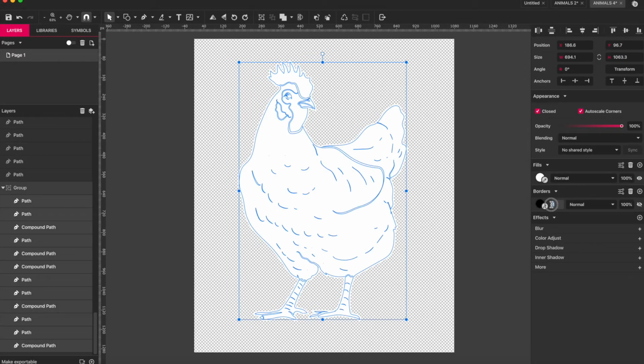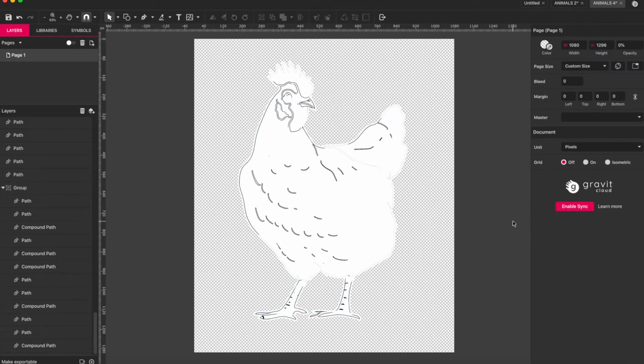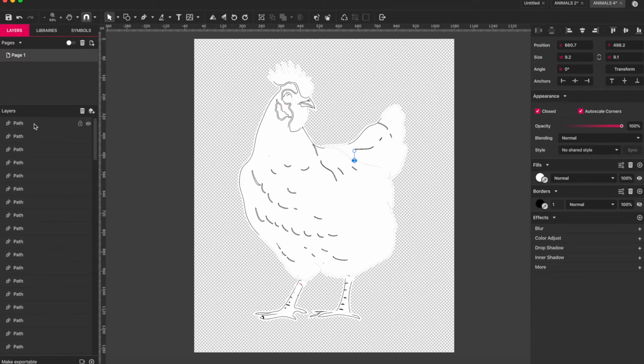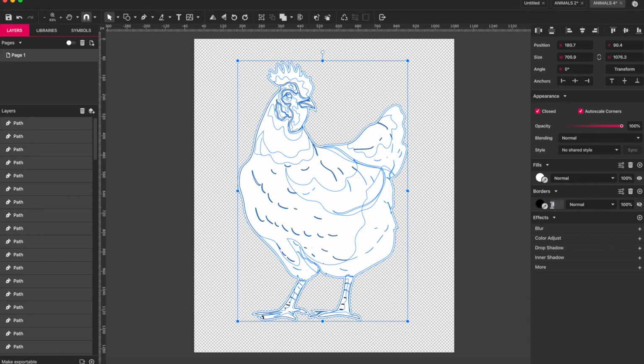same concept, come over to where it says borders. We'll make this 3. You can see how it has the little feathers. You'll also want to select all these. You could hold shift and select the top, and we'll select 3 again.